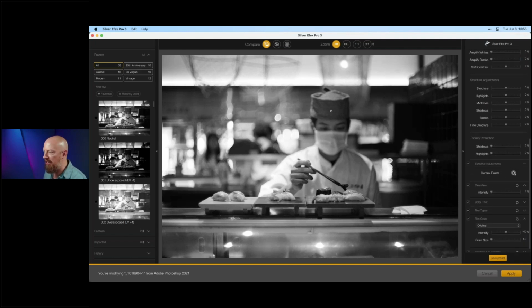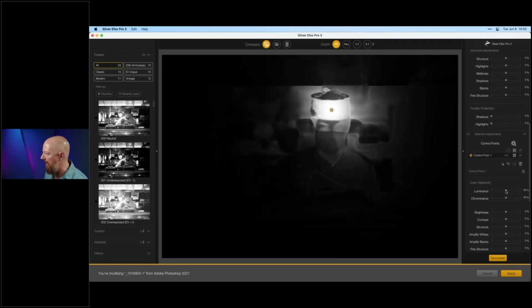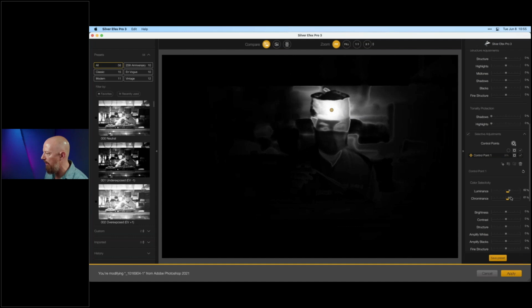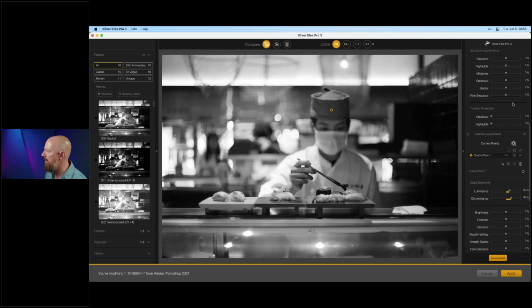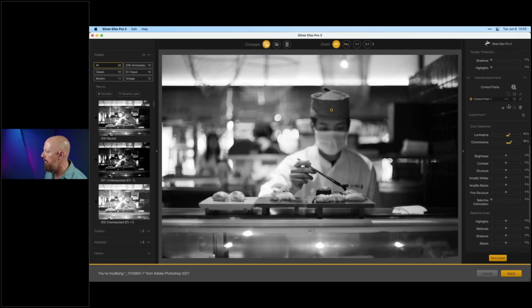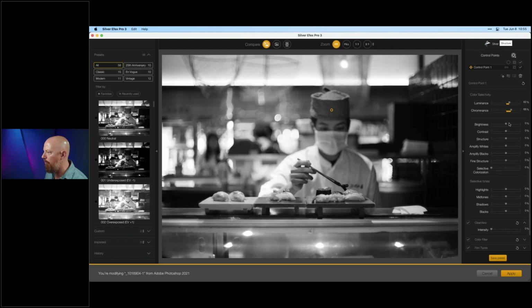My control points, I have the same capabilities in here that I had within Viveza. I can adjust the luminance and the chrominance of my selection in there. So I've got that control. So there we go, I just isolated her hat in there. And let's say I want to kind of brighten that up a little bit. Let's go down to my adjustments here and we'll brighten up her hat just a little bit. So it's just her hat that's getting brighter. Cool, so I've got that capability in there.